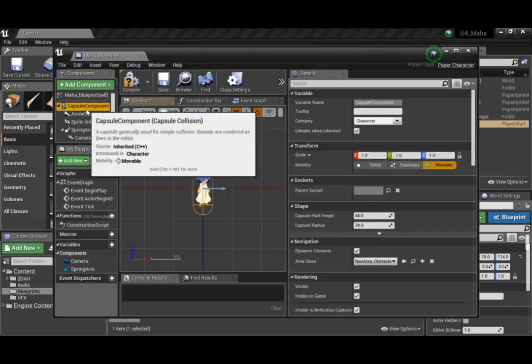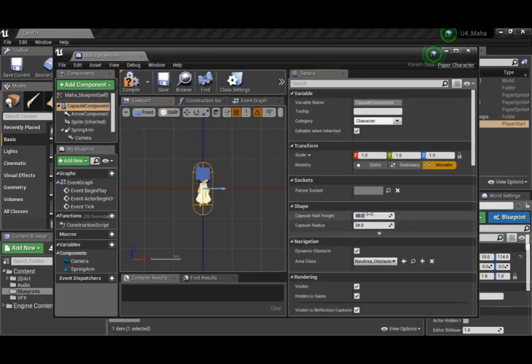Select the capsule component, go to Details and under the Shape section, adjust capsule half height to 60, and radius to 20. Save and close the window.